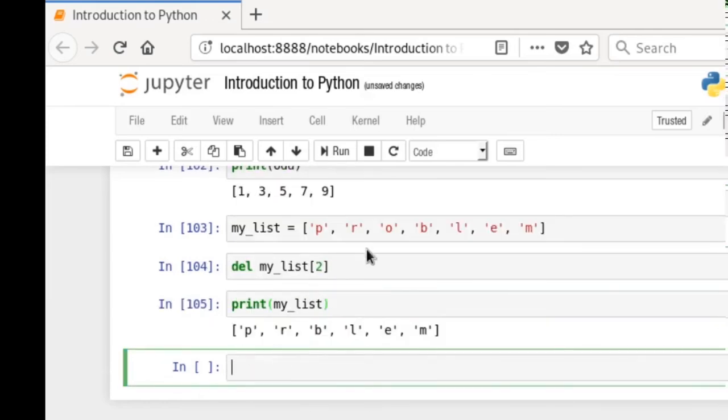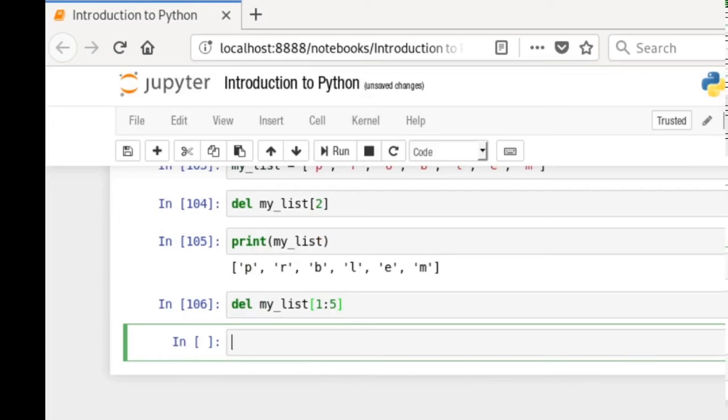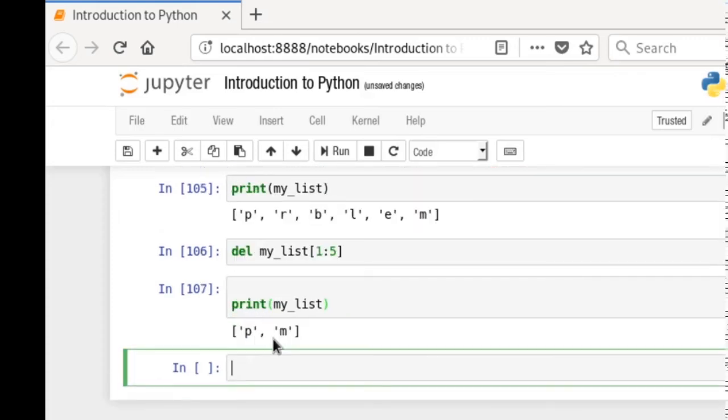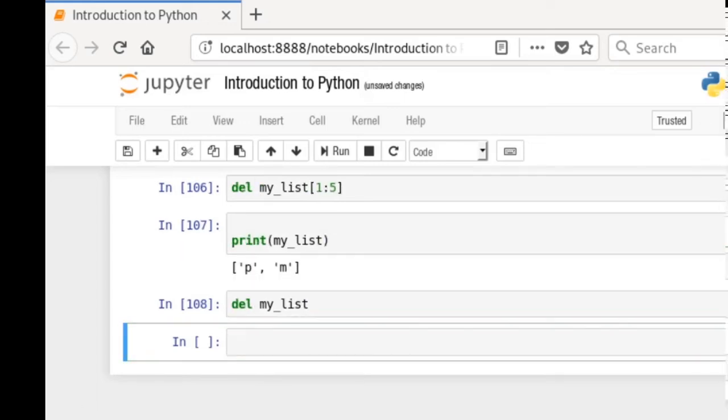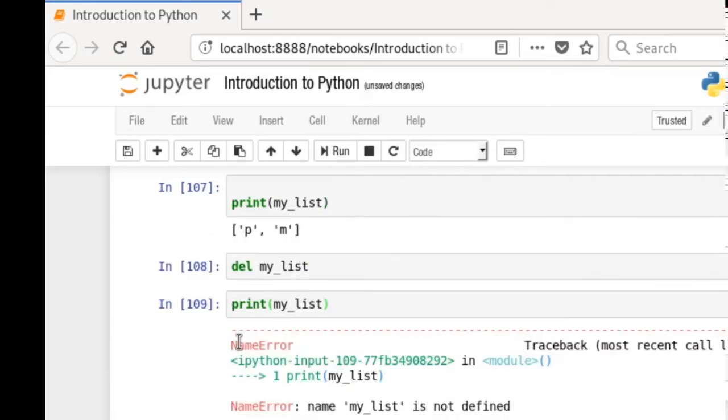You can see that O is deleted, and if I want to delete multiple items using range functions, print that list, you can see 1 to 5 is deleted. And if I want to delete the entire list using the del function and then try to print the list, it says not defined.